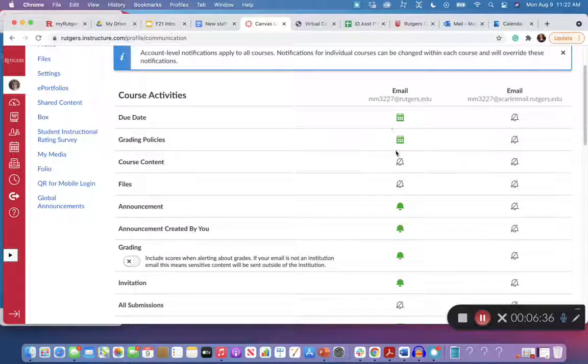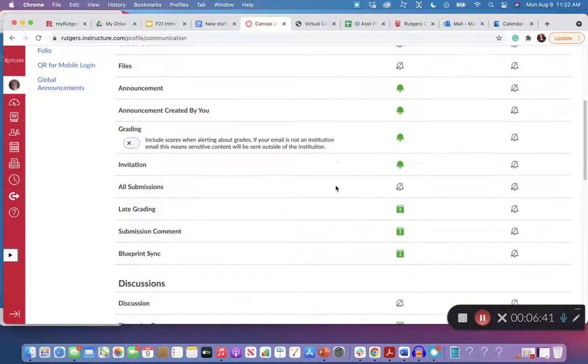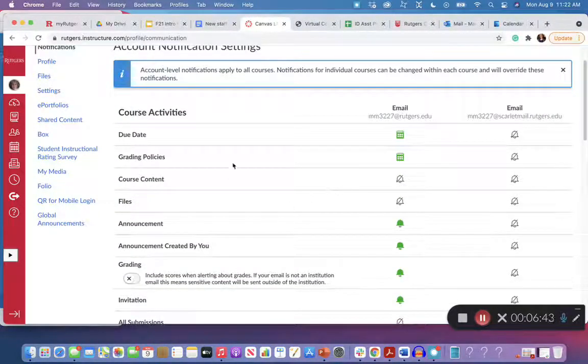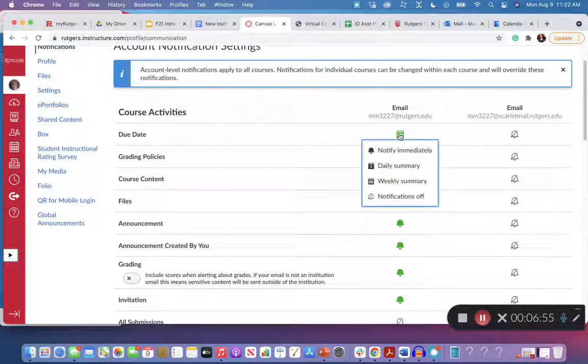You'll see that there's different icons here at each of the possibilities. And they can be reset by just selecting them. So for instance, right now, my due dates are sent to me in a weekly summary. I can change that by clicking on it. I can be notified immediately. I can have a daily summary, a weekly summary, or I can turn this notification off.